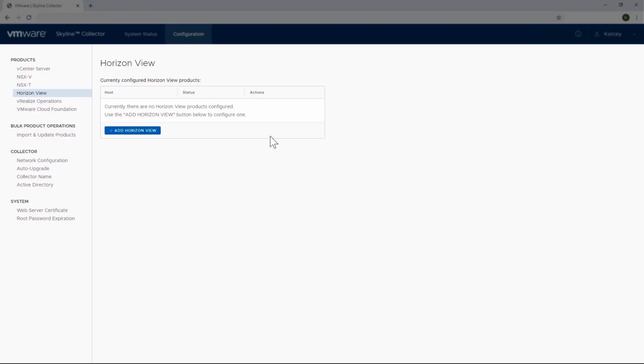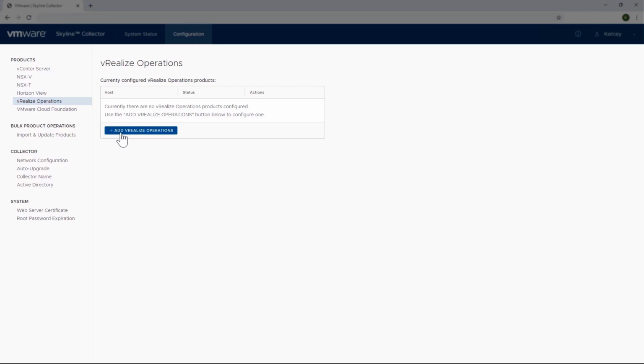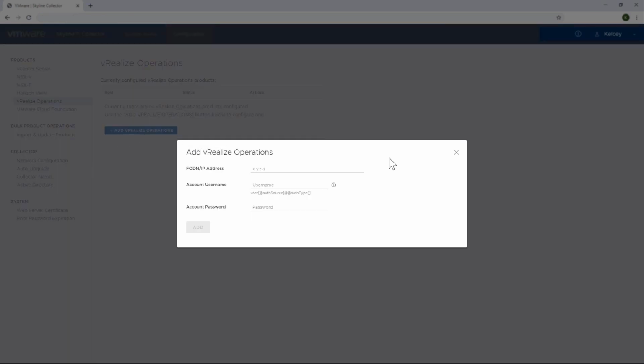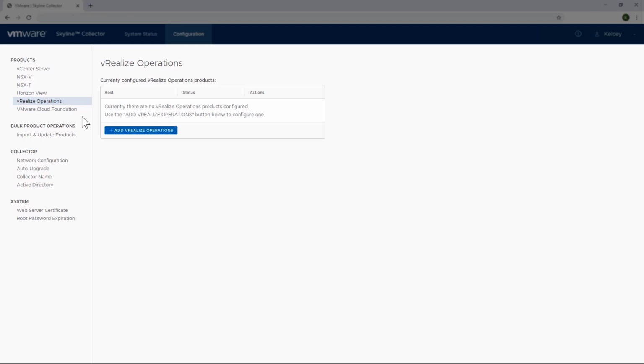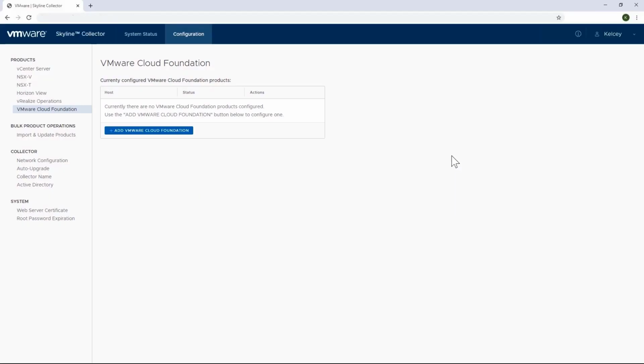Now, this in and of itself may not be that much of a time sink if I had to do this for a few products, but imagine the productivity loss if I had to do this at scale across an environment of perhaps 9 vCenters, 1 instance of VCF, 2 instances of vRealize Operations, and 14 instances of NSX-T. This is where bulk operations come in.